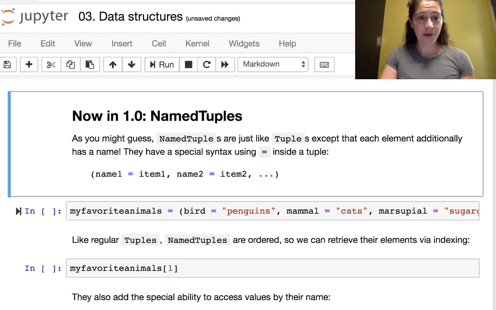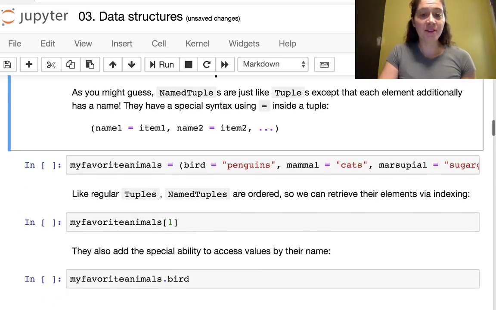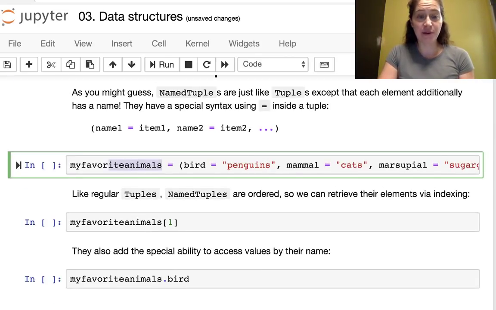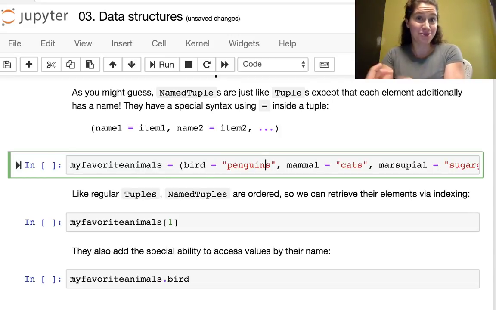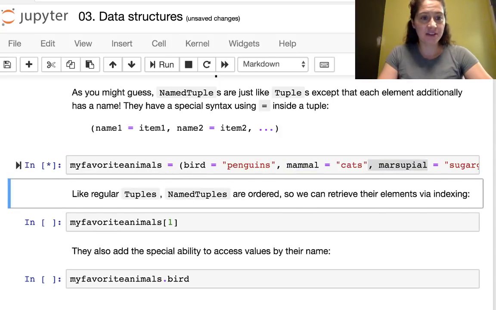Now, as of Julia 1.0, named tuples are part of the base language. And what a named tuple allows us to do is to give tags or sort of internal variable names to the elements of our tuple so that we have a new way to perform a lookup inside a tuple. So that might look like this. Instead of declaring my favorite animals the way we did above, we might declare a new version of my favorite animals where the elements are still the strings penguins, cats, and sugar gliders. But now we've assigned the variable bird to the first element, the variable mammal to the second element, and the variable marsupial to the third. So we declare this like so.